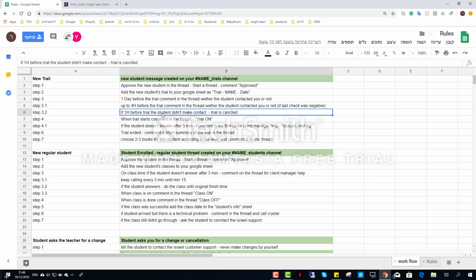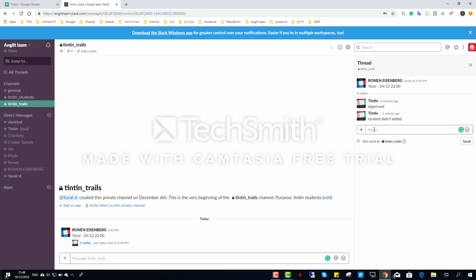If the trial started, you should write trial on. So you go to the thread and you write trial on. Then we know the trial started, the communication with the student happened, and everything is okay.